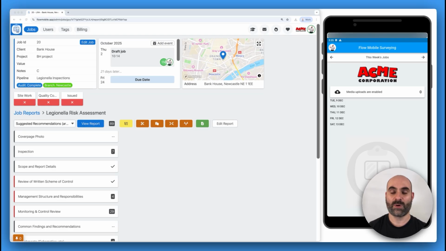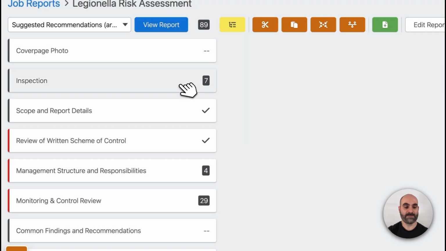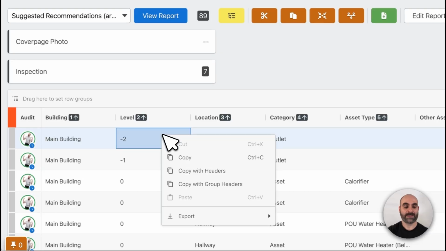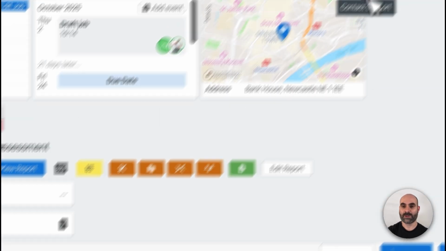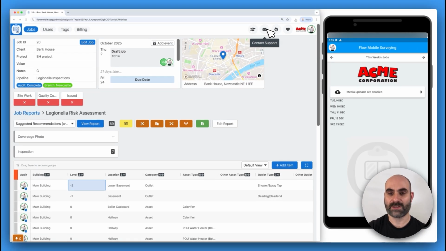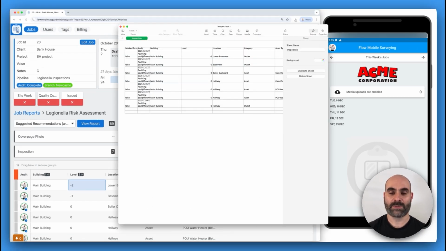If you want to export data from a specific section, all you need to do is open up that section, right-click, export, and then export to Excel. I'm going to open this file up. I'll take a look at what's happening here.